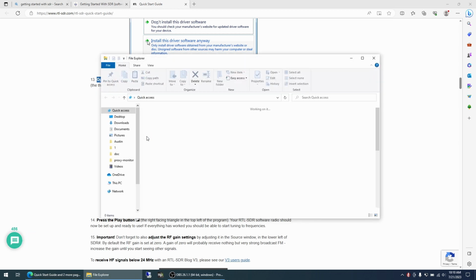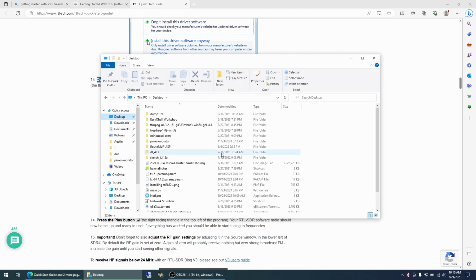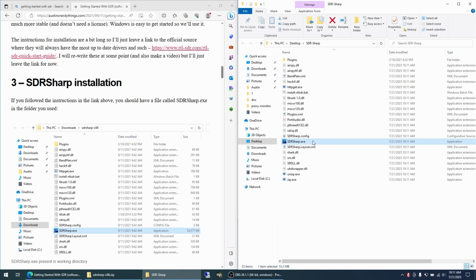So hopefully this is still on my desktop. It's been a bit. Where is SDR Sharp? Maybe it's in downloads. Okay, we'll just extract this to desktop. Okay, so if you had followed the instructions above, you will now have a file called SDR Sharp in the folder you used. So I did have that in downloads. Anyways, okay, so here's SDR Sharp.